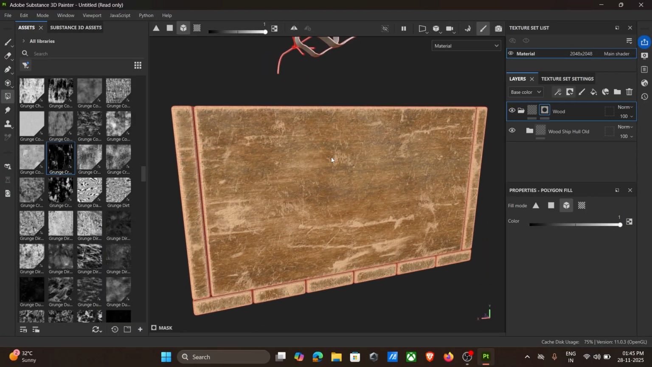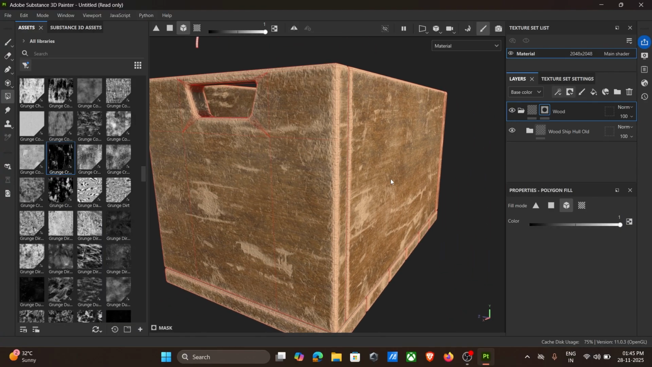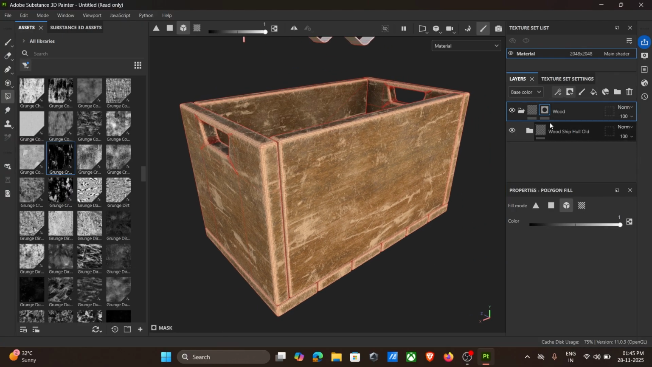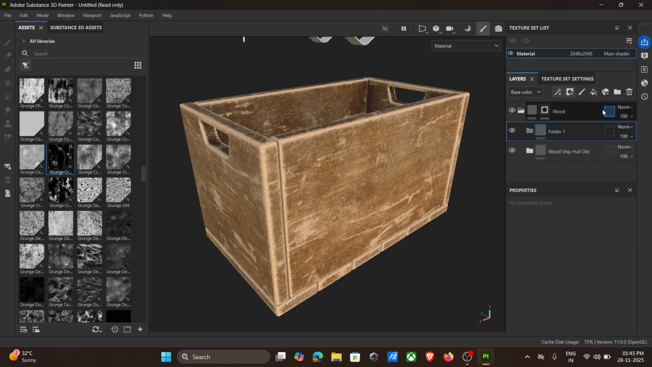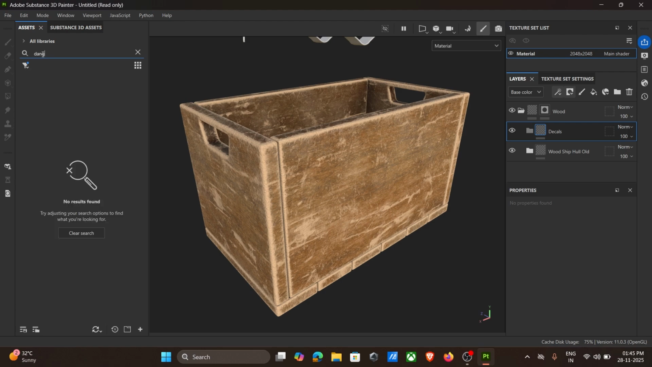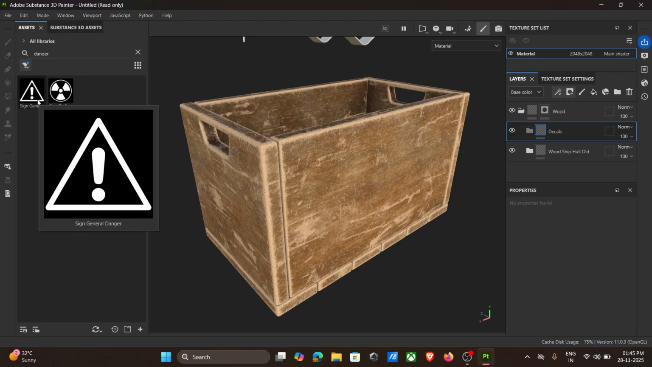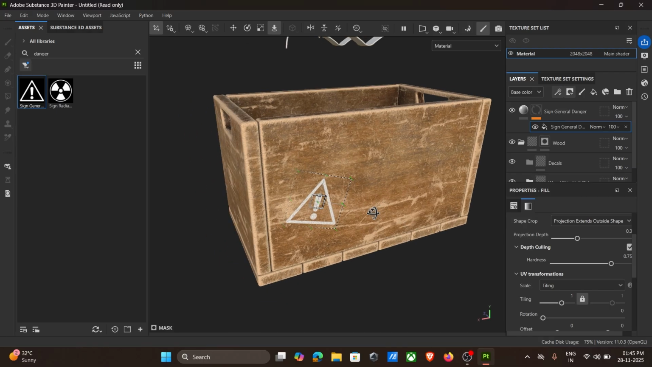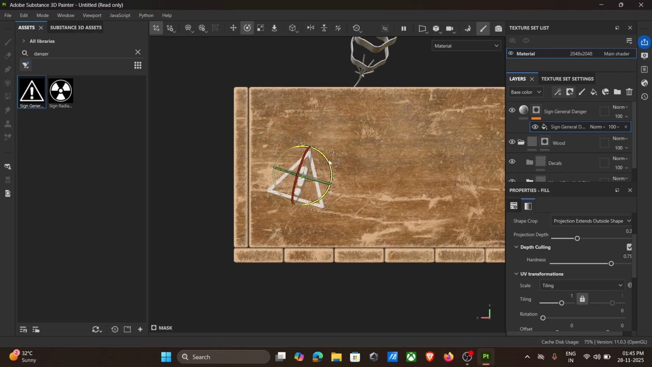Now I need to add some warning stickers over here and TNT text over here. So for that, we'll go in this layer, create a new folder. We will call it decals. Okay, now we'll search for danger. We'll search for danger in alphas. Okay, this will work. We'll insert it as a mask and rotate it like this. Okay, this looks good.